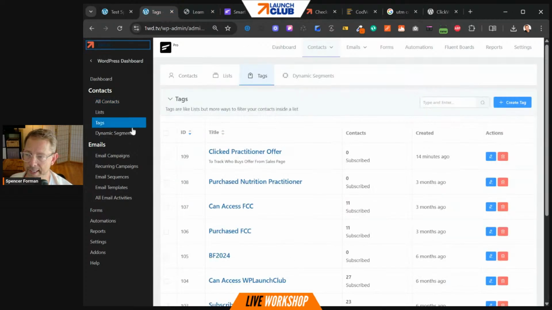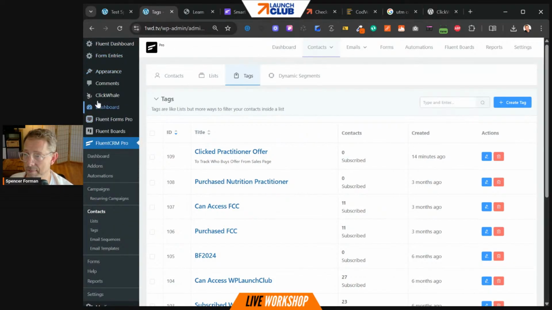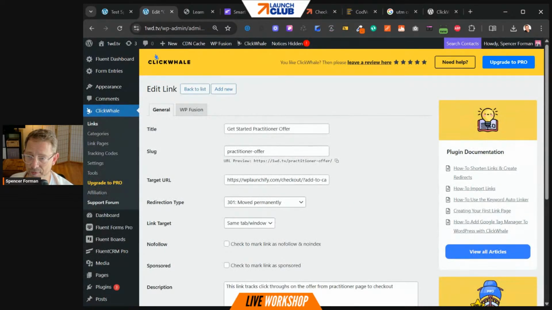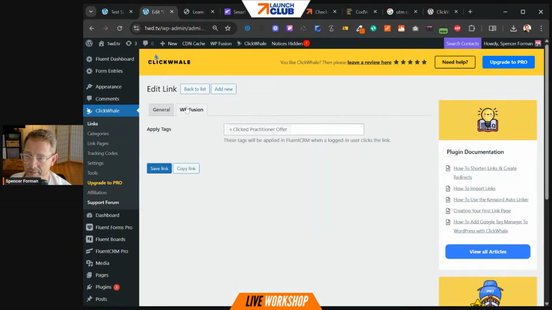So now that makes me feel like we have to adjust. Let's go back over here. Let's take off that parameter. I like to admit factually when I am not correct. I suspect that the parameter is breaking it. So I'm going to take off the UTM. This is all good, still permanent. WPFusion still has the tag.